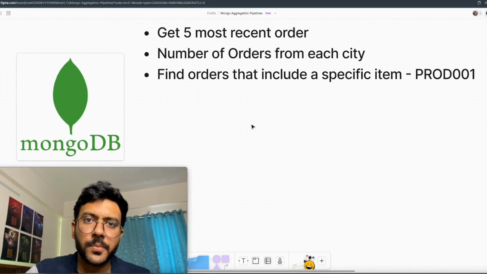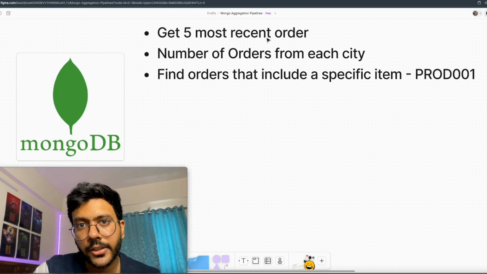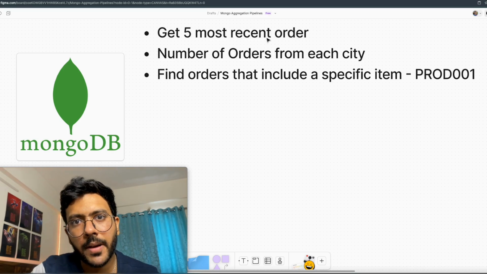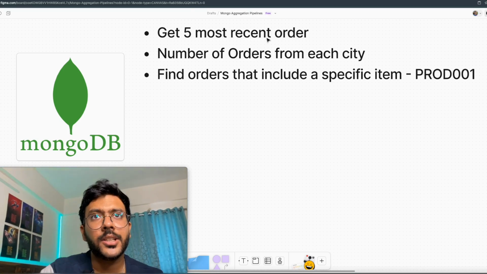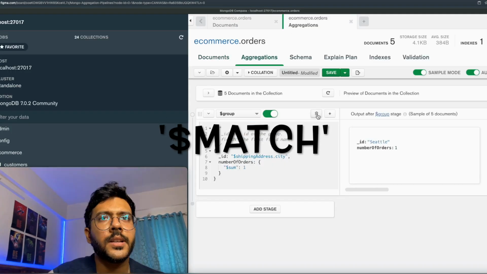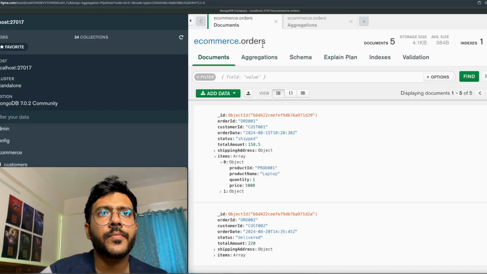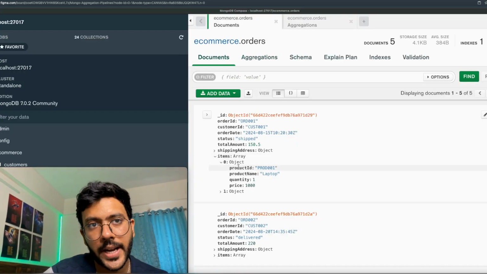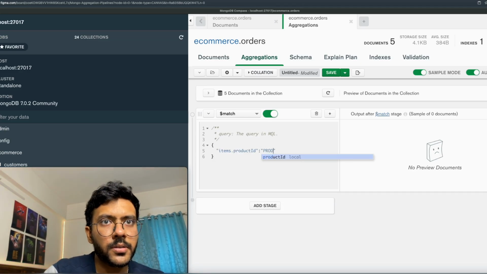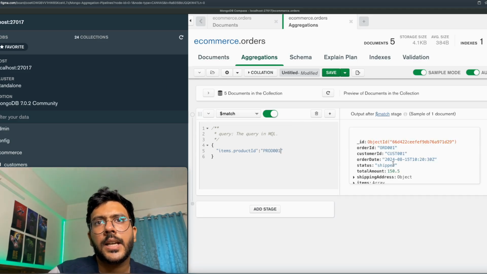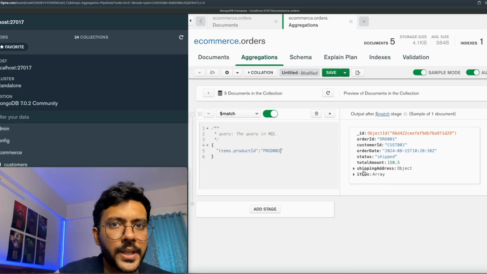So how do I find documents that have prod 001? In that case also I can use the match operator. The match operator is pretty powerful. It can match within arrays, it can match within objects, keys. So I will use the match operator for this. Delete, and I will select my match operator. So I need to check items.productId, the auto-suggested field, should be equal to prod 001, and I see there is only one order that has this particular product, so that is my answer.